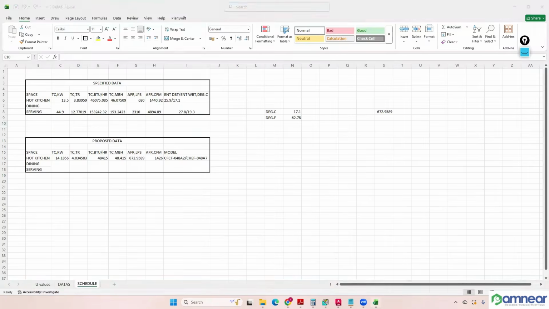Let me select it. The entering temperature is 27.8 for the dining area, which will be like 82. So coil entering DBT is 82. WBT is 19.3, so that will come to 66.74. Okay, 66.74. Even 67 is also fine.